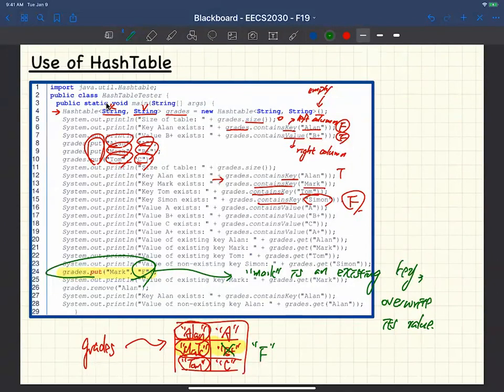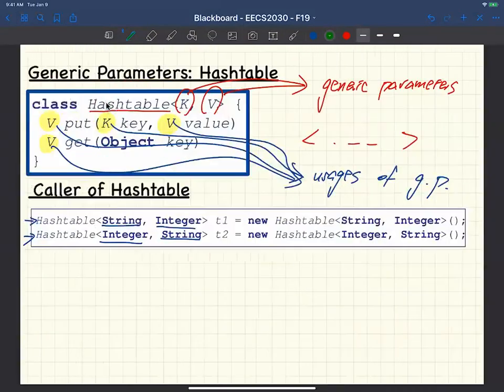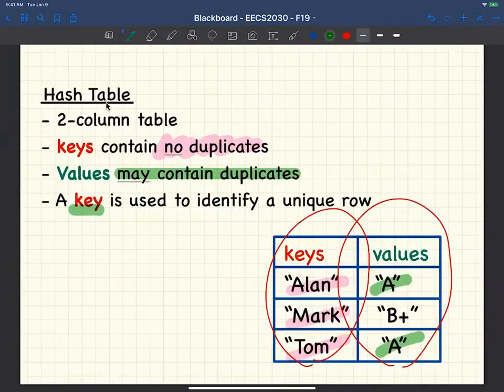Can you have multiple marks? Okay, good question. Let's think about it conceptually, right? Everything should go logically. You're basically asking, let's say we got this table over here, can we have simply another row, and then the key will simply just be mark? That's what you're asking, right?